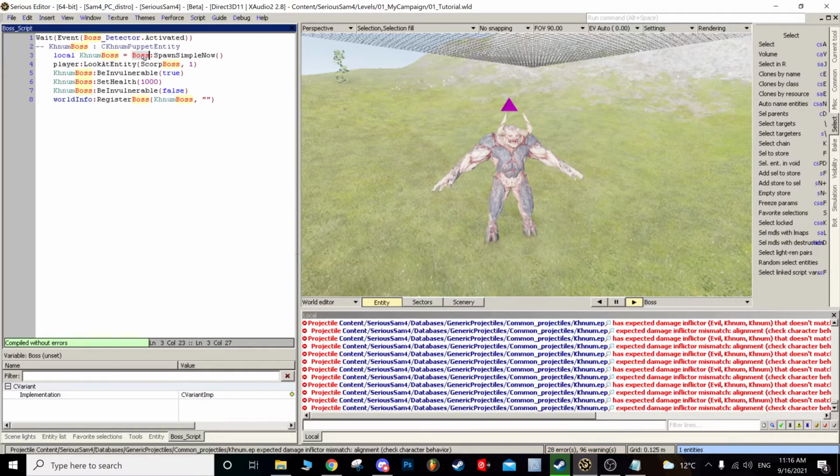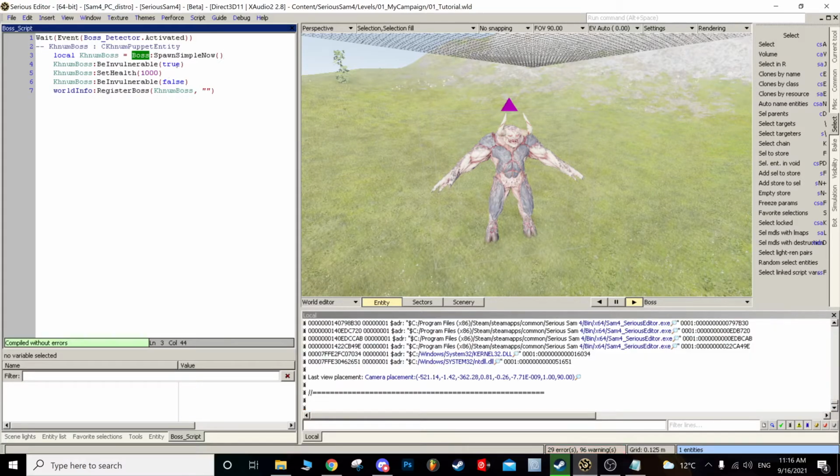Link the boss. Yes, fine. Just make sure your detector's not called the same as boss as well. I put boss detector, but if you put boss in the detector, and if you put boss in the puppet, you'll have those two clashing, and we don't want that. So be careful how you name it. We don't need this. We don't need this. You can give it some health, like let's give it 5,000.